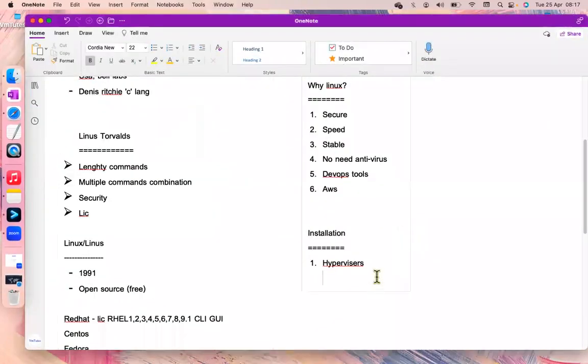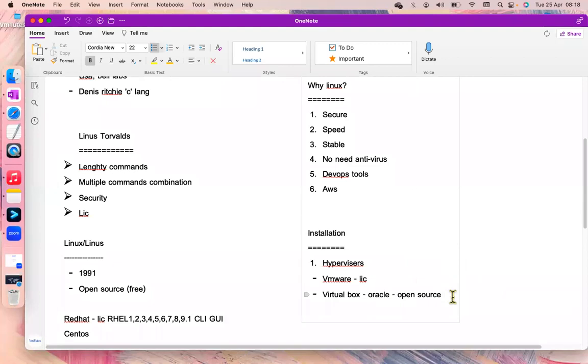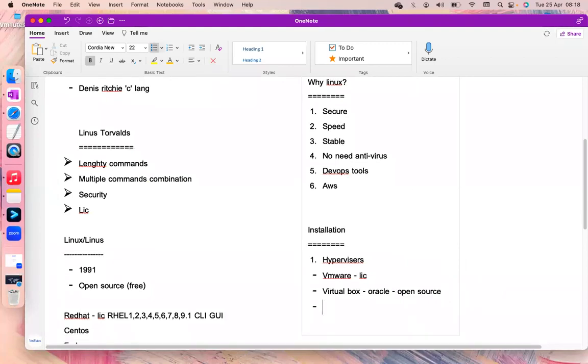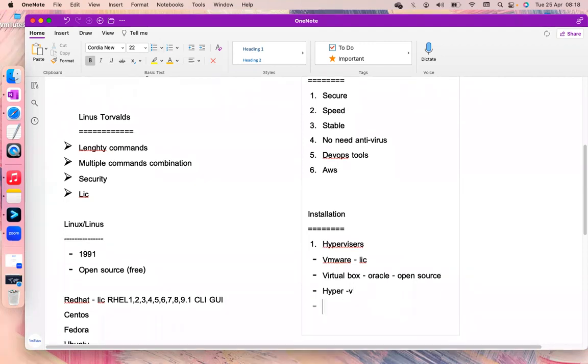First, what we will do is install the hypervisor. We have many hypervisors here. Let me list them. We have VMware, which is a licensed one, VMware's product. We have VirtualBox, which is an Oracle product, and it's open source. Like this, we have Hyper-V. We have Xen also, Citrix Xen. Many are there like this.